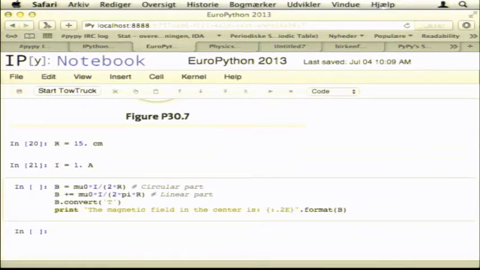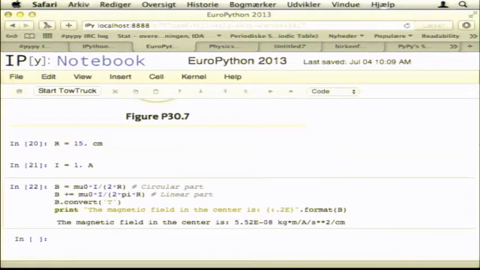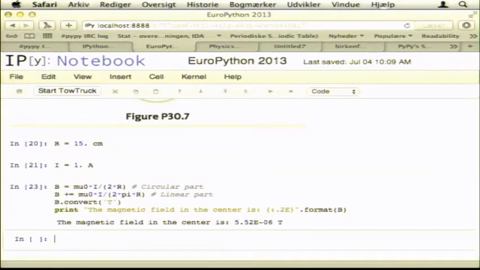And then we could see what the unit would be if we didn't convert it into Teslas. So then we get this kilogram meters per ampere per second squared divided by centimeters. So this is not what we want. We want to have it in Teslas, so we can just convert it, and then we get a nicer output.